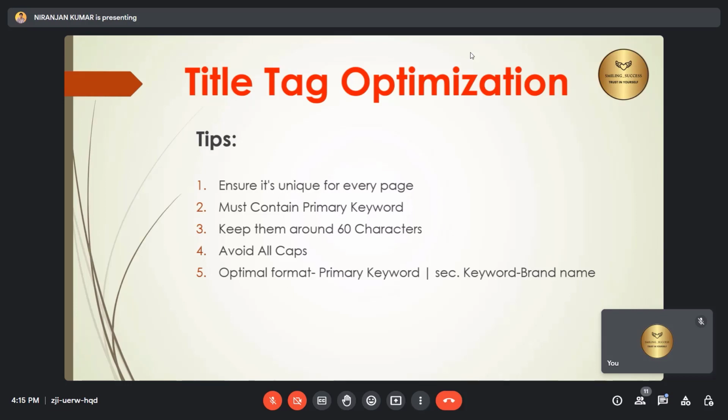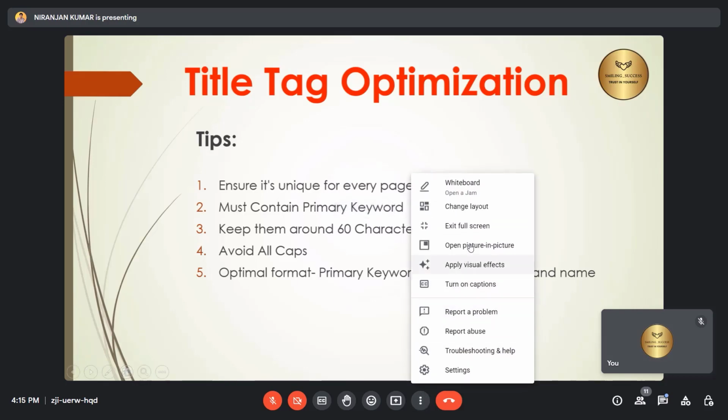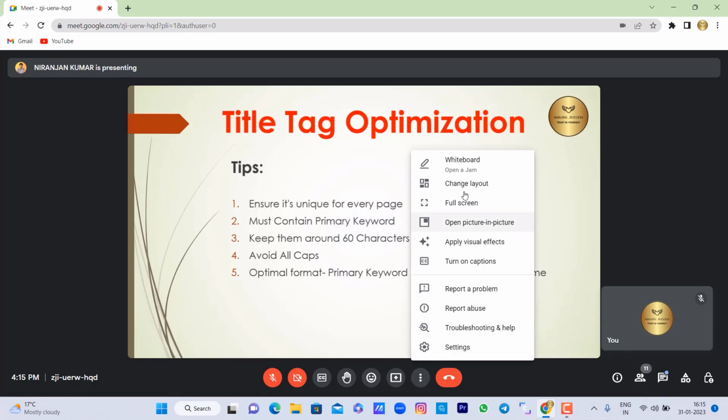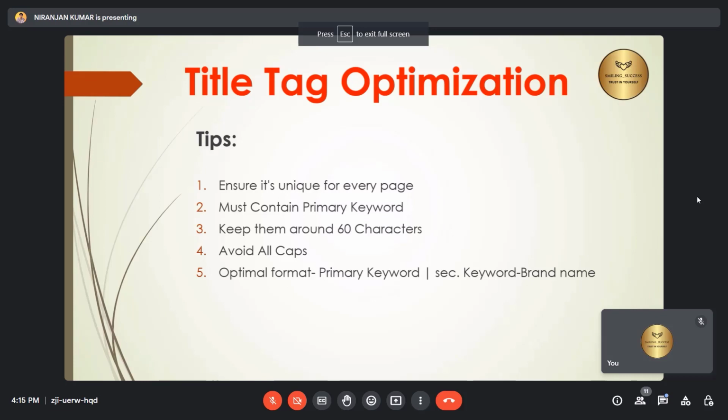Keep the initial capital, and the optional format will be primary keyword, secondary keyword and brand name. For example, digital marketing agencies, digital marketing agency in India, smiling success enterprises. I am not taking care of 60 characters here, I am just giving you an example. So you can use it like that.